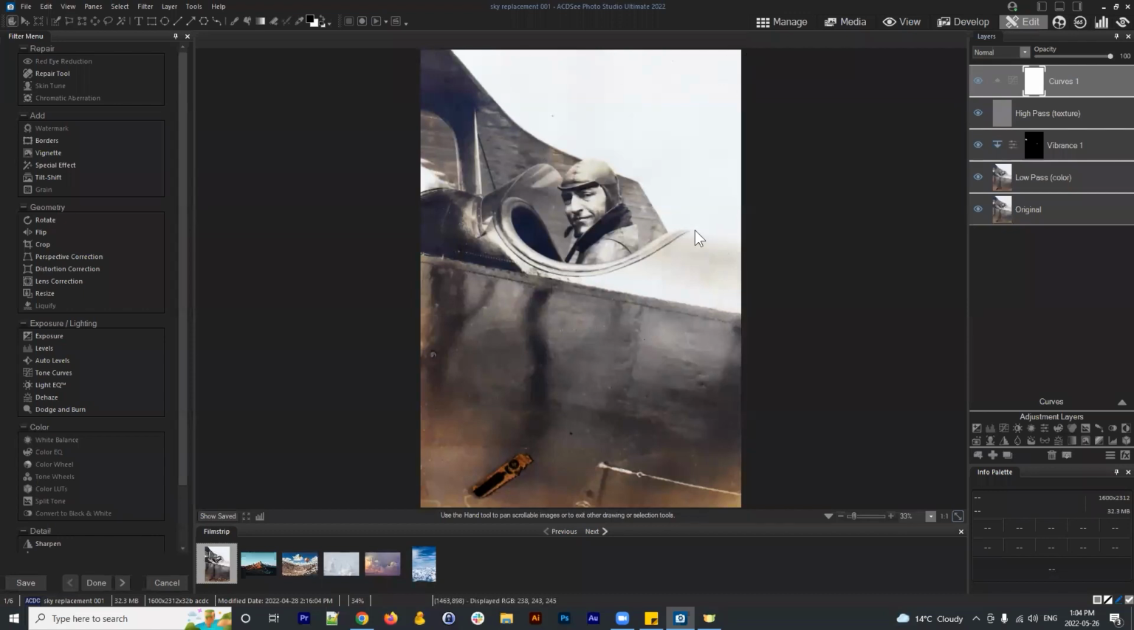And what we're going to do now is look at this section right here, and we're going to do our best to replace this. When we're making selections in ACDSee, one of the common mistakes that people have is that they'll be selecting on top of an adjustment layer, like this curves layer here, or they might be selecting the wrong layer. So what we're going to do is click on one of our layers right here. I'm actually just going to go with the original layer here.